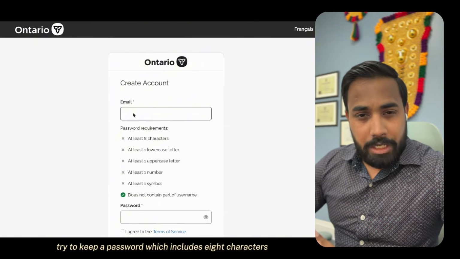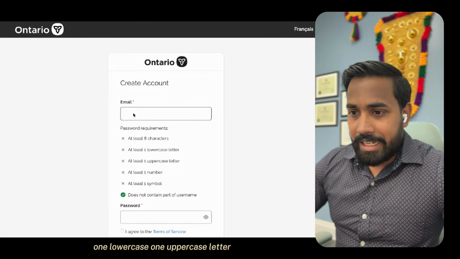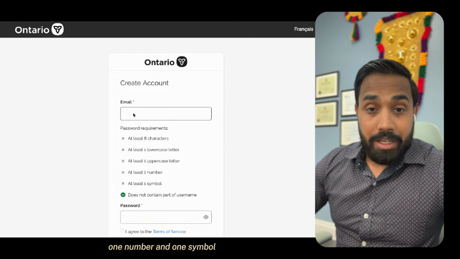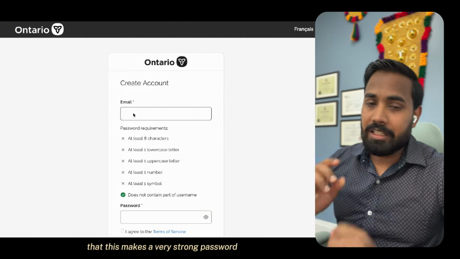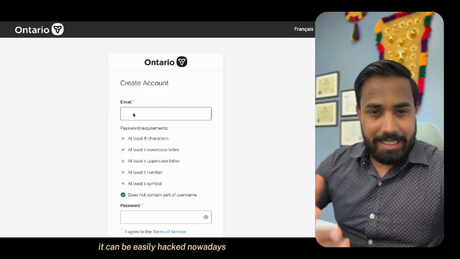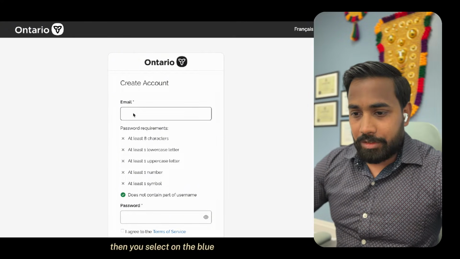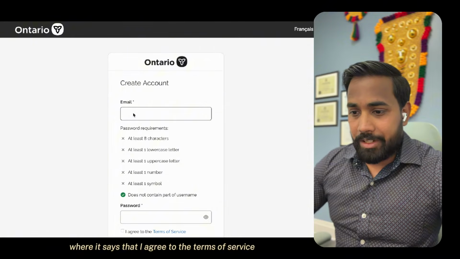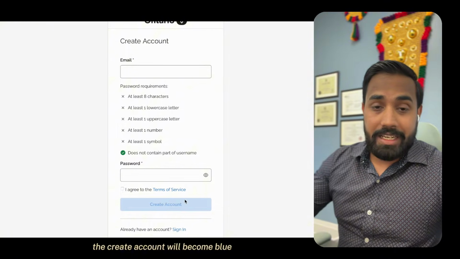So again, try to keep a password which includes 8 characters, 1 lowercase, 1 uppercase letter, 1 number and 1 symbol. It's very important that this makes a very strong password, because if your password is weak, it can be easily hacked nowadays. Once you select your password, you select the blue box where it says I agree to the terms of service. You click on that and then automatically the create account button will become blue.